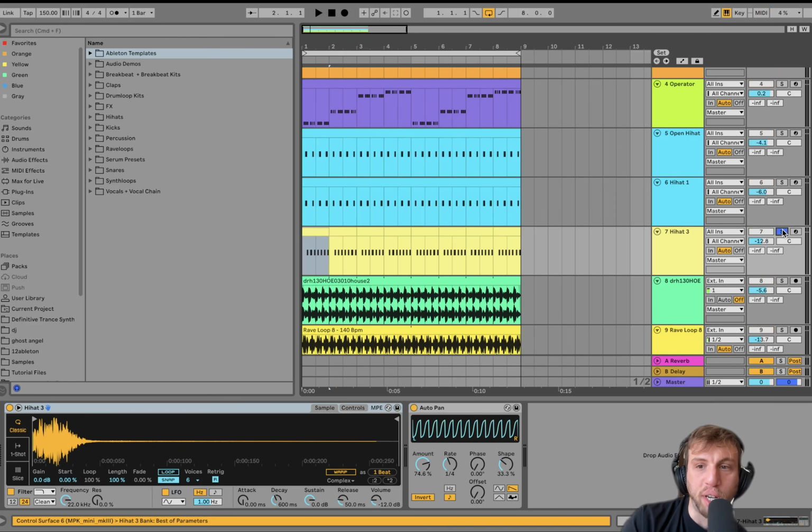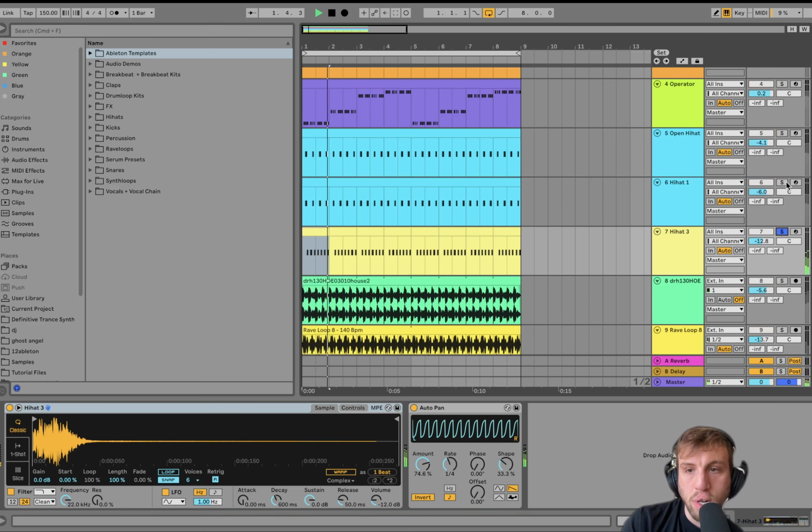So then the last drum here is just this little hi-hat, just filling in a little bit of space, and I got that auto pan as well, so it sounds sidechained.